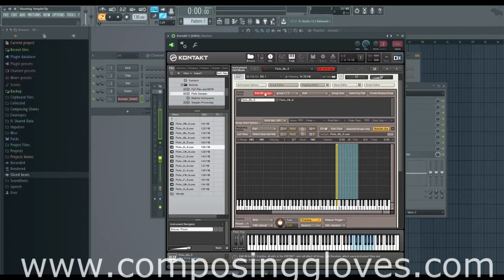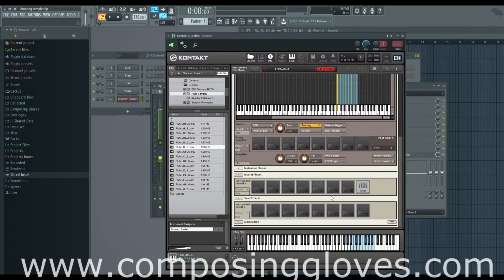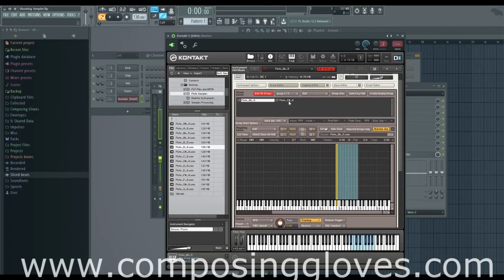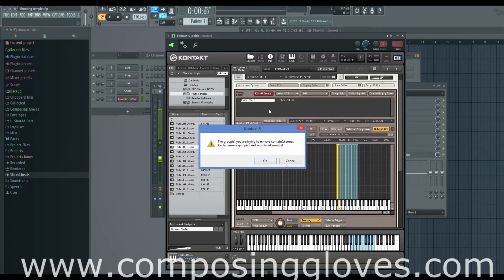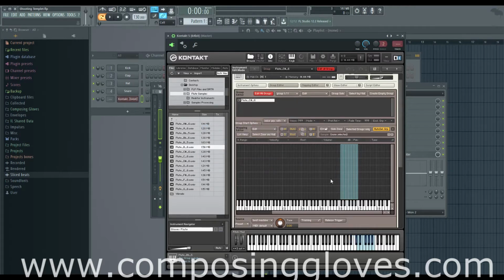one other quick note: when you turn on edit all groups, any parameter changes you make, any modulation sources, effects, all that stuff, is applied to all your groups up here. So you don't necessarily want this on all the time. But this first group I happen to know is these two notes. So we're going to copy that, and then we're going to delete this group. And yes, it's going to ask, are you sure you want to do that? And we're going to say yes. And we're going to put those notes back.